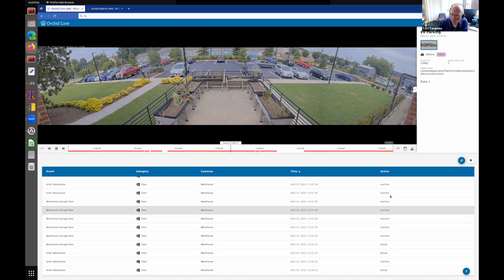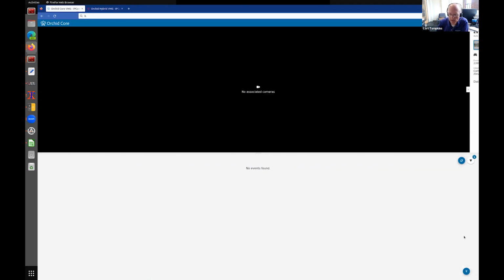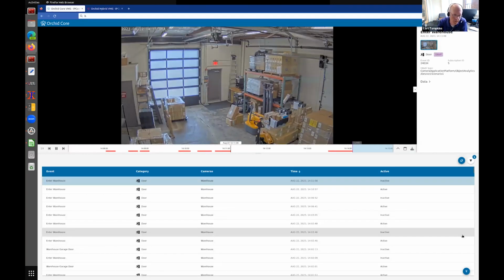All right, so if I'm interested in only specific types of events, you see a filter button here on the right side of this events view. I can show only certain categories. So maybe I have some alarm type events configured. I can set this up to only show alarm events. Perhaps I'm only interested in events involving doors. So I can only show my access control or my door entry events.